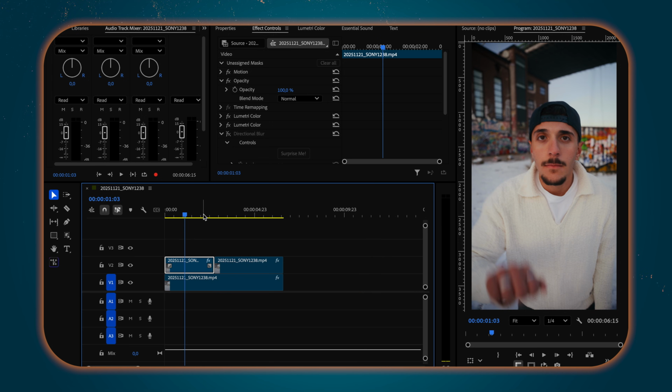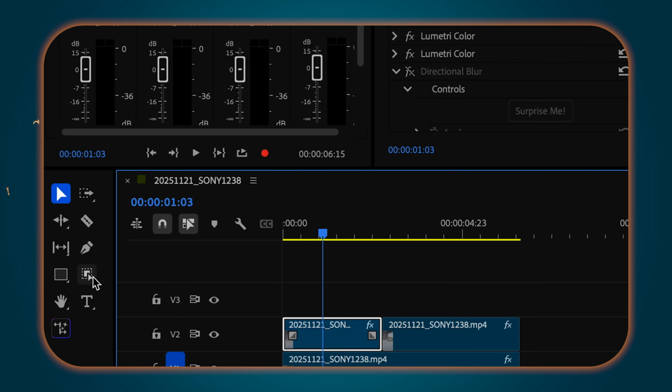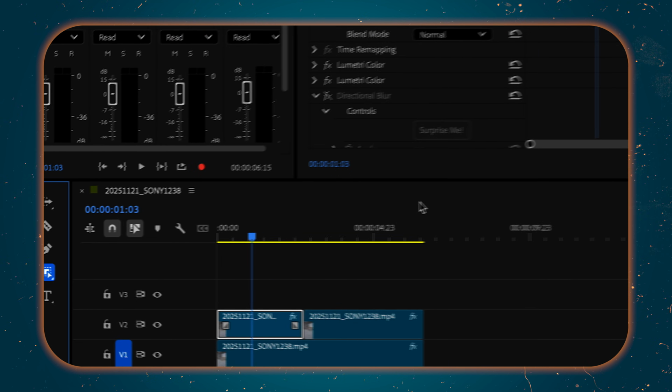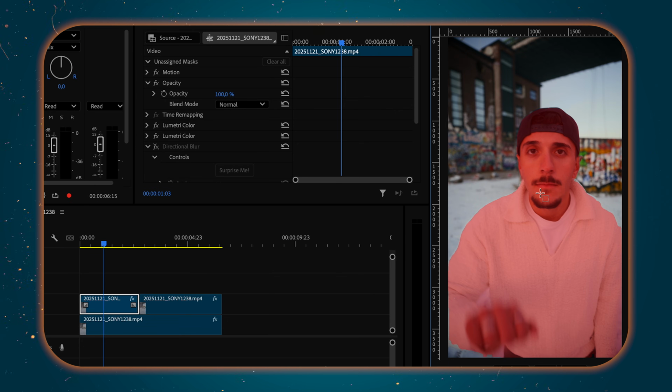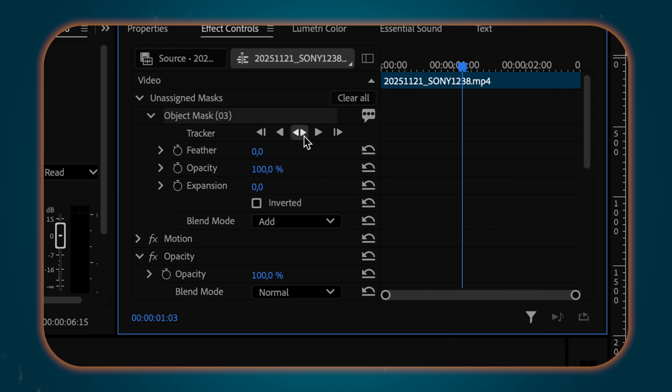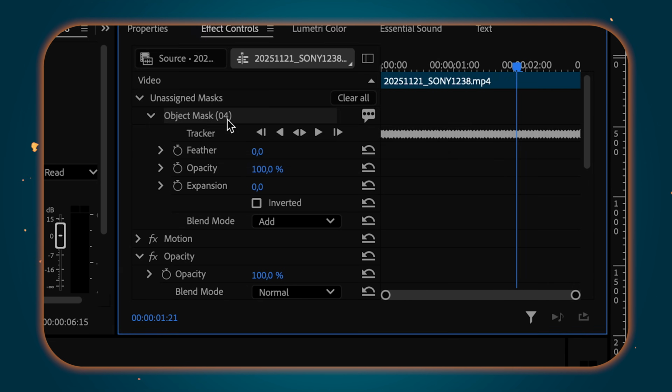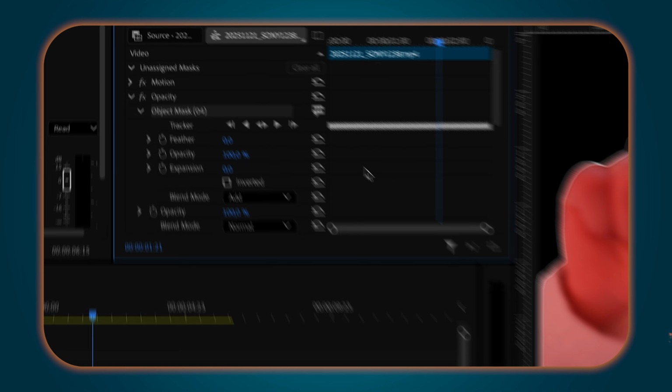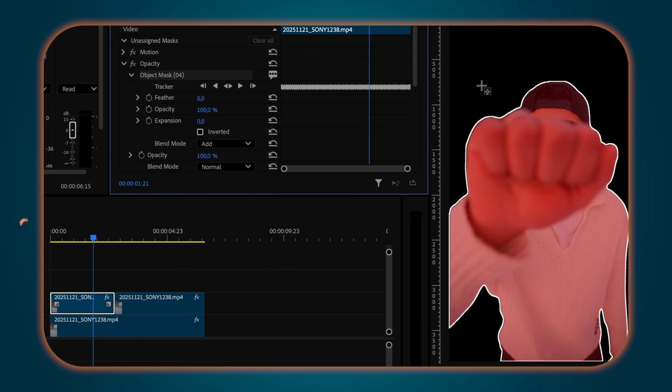The next thing you want to do is go to your tools area and select the object mask tool. Then go to the preview screen and select yourself and go to effect controls and press on this track button and let it do its magic. And after that, we'll drag the mask into the opacity layer, just like this. And as you can see in the preview screen, we've masked out ourselves.